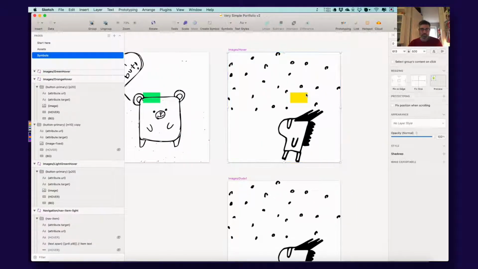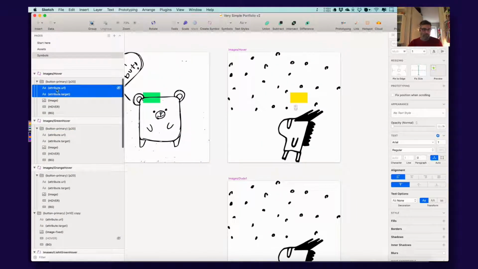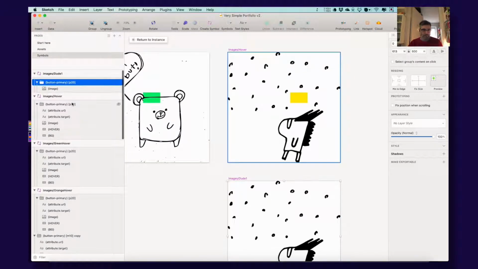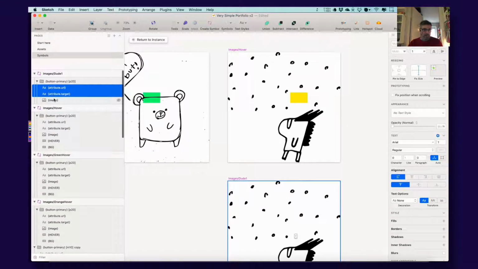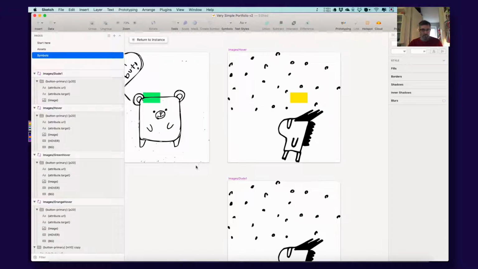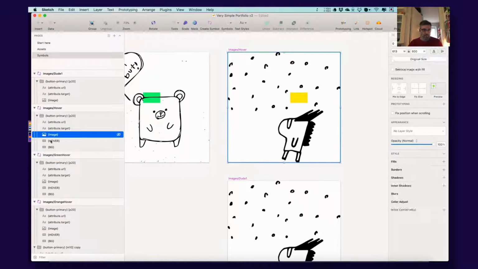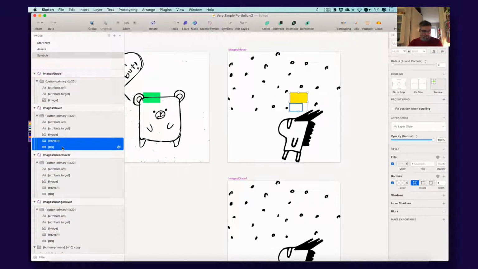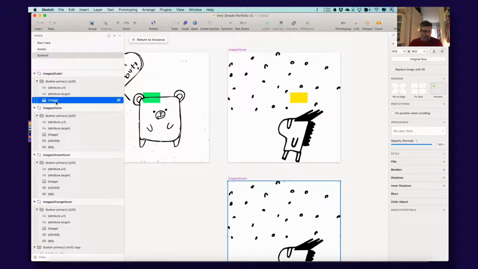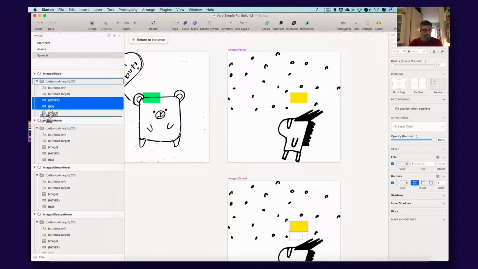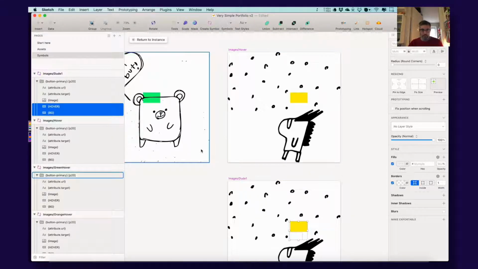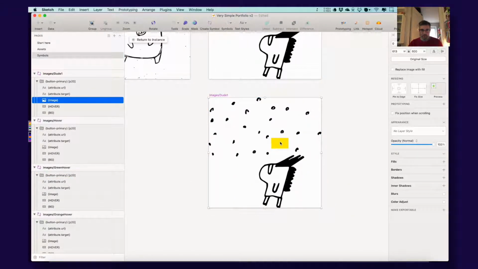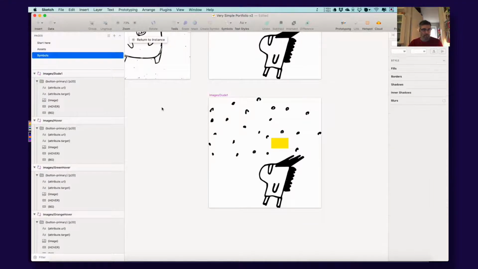Let's copy these two onto here. I don't think they need to be on top, but I have them on top. Then we also need the hover and the background colors. So let's paste them into our symbol, like that. And now comes the cool thing. So this one is called images dude1.